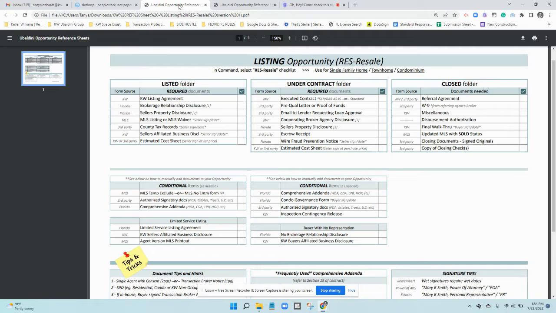I wanted to show you the new reference sheets that we've created. This is no longer a checklist upload requirement. This is simply a guide for you to know what you may need and the source where you may find it for the different types of opportunities. So these reference sheets match what's happening in your command checklist.